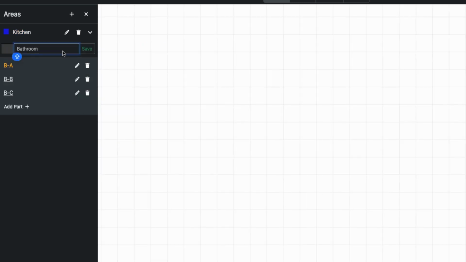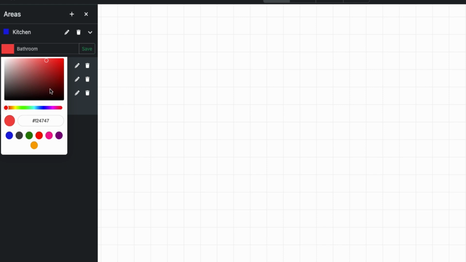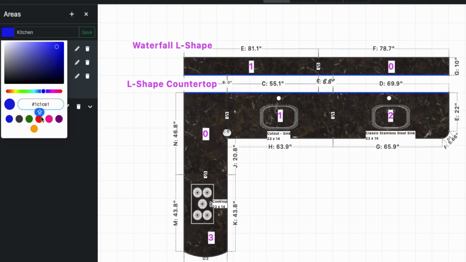To help keep everything organized, you can also assign a color to each area. For example, a light red for bathroom and a purple for kitchen.